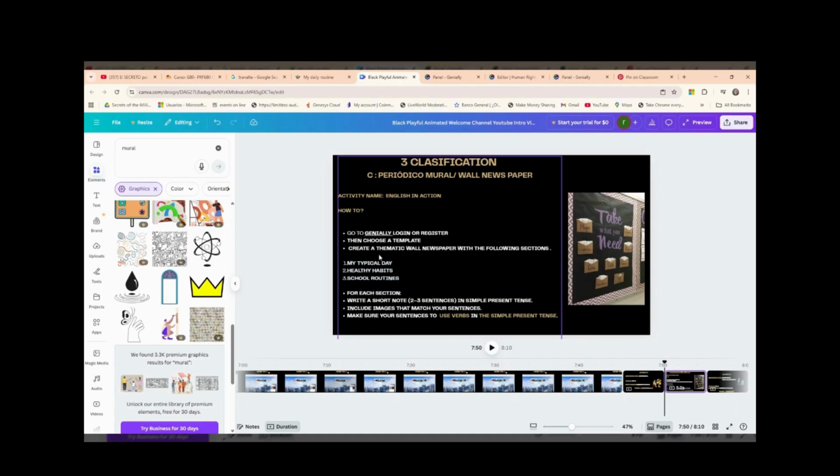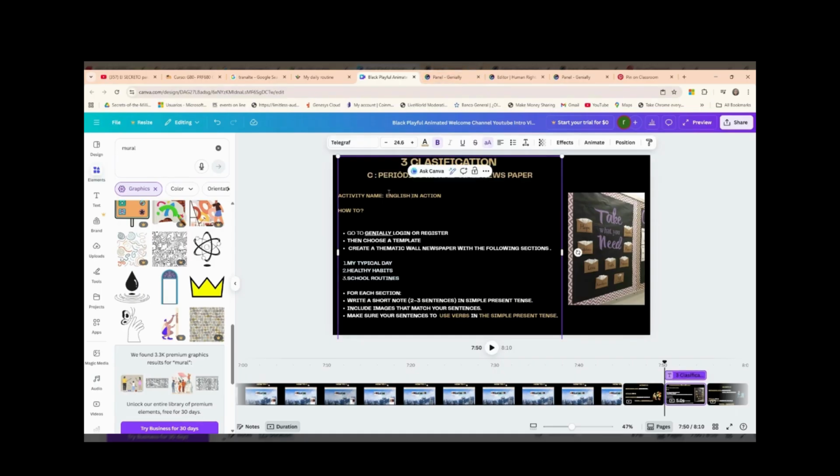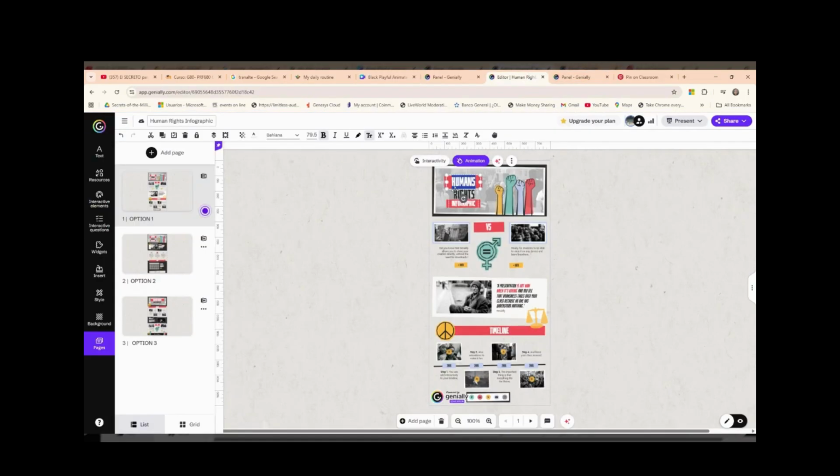English in Action and the sections. So we're going to take the name English in Action, right? We're going to edit our information here. And you can see taking away everything that you do not need and have it just like this. For the sections, we have 3.